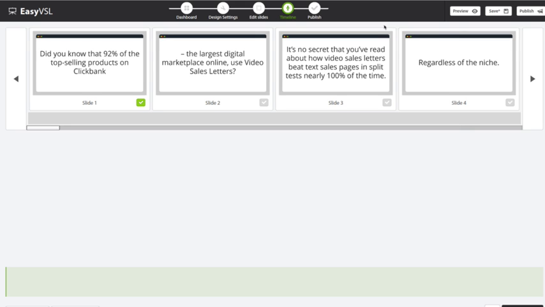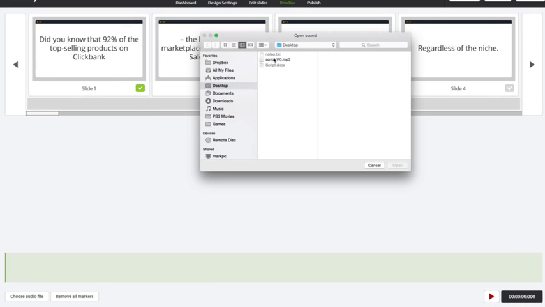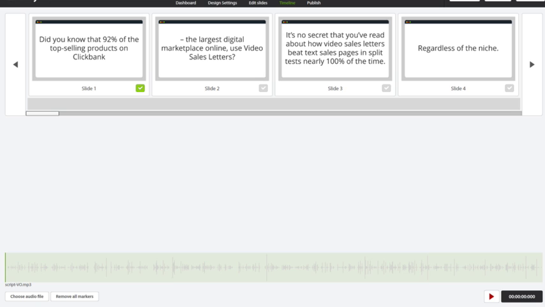option here, which is going to be the timeline. So now you're going to add in your audio. Okay, so now I'm going to add in a voiceover that I recorded. So I'm just going to choose the audio file, and I have it right here, and you can see it loads it up into the timeline. Now what I want to do is mark when I want the transitions to happen, right, from slide to slide.